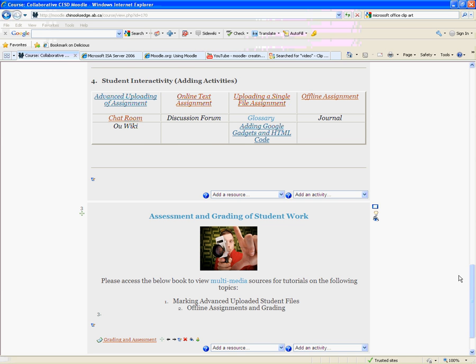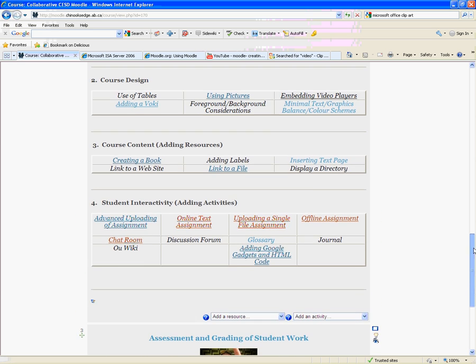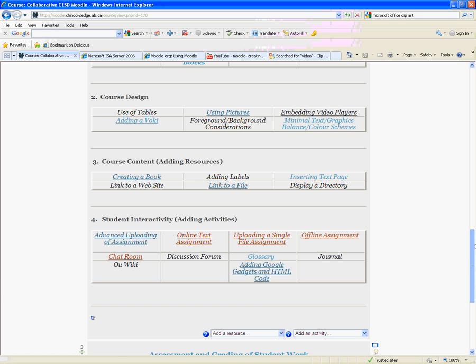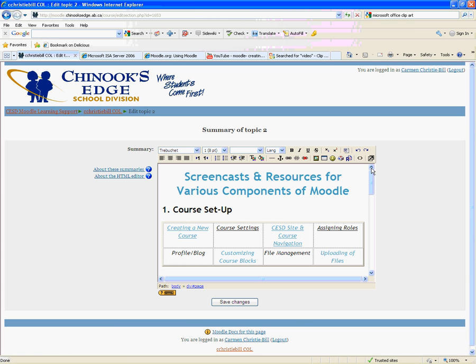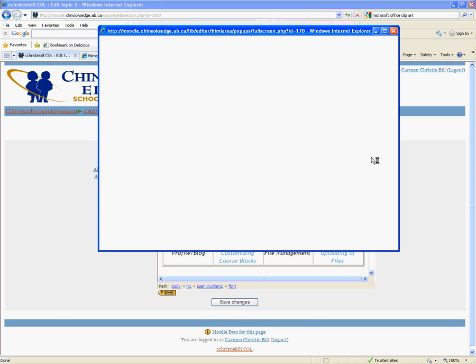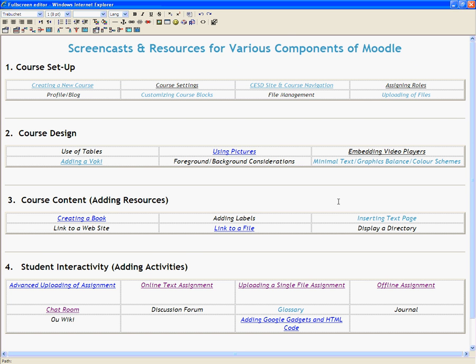Adding a link to a website is very easy to do in Moodle, as in any program. Actually, they're all very similar. So in this case, I'm just going to turn my editing on in a section in which I will show you how to create a link. I'll enlarge my editor so it's a little bit bigger view for you.